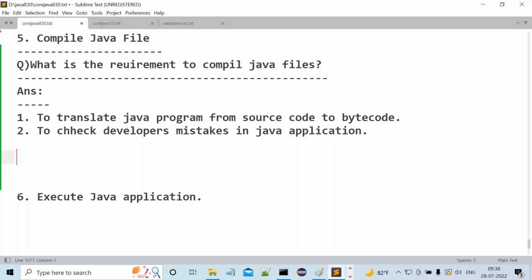Next one is, after completion of this, how are we able to compile the Java file? How is it possible to compile the Java file? To compile the Java file, we have to use the javac tool, which is provided by Sun Microsystems in the JDK bin.